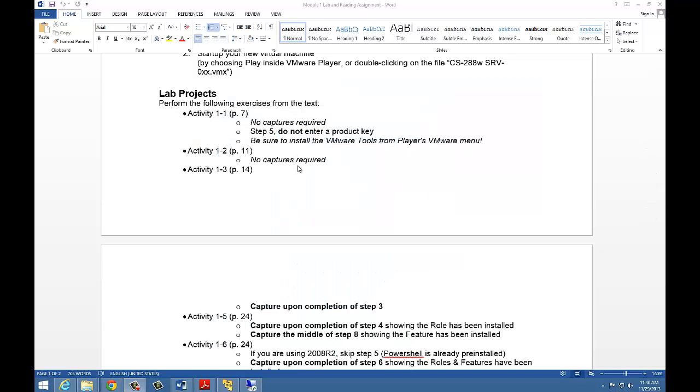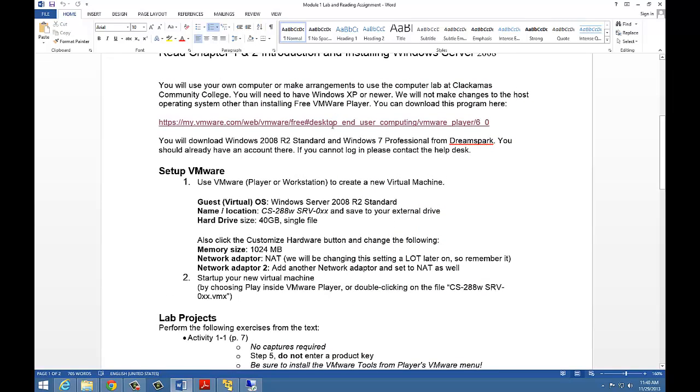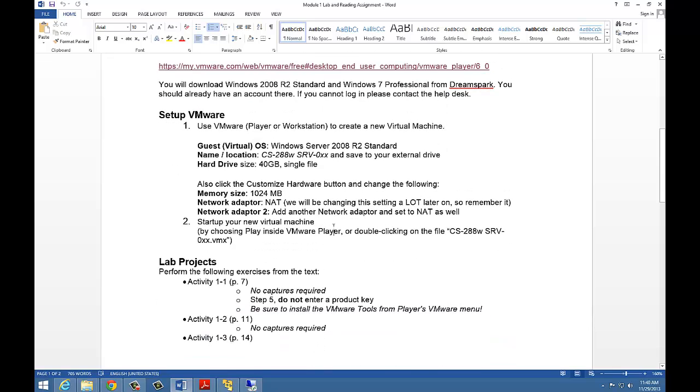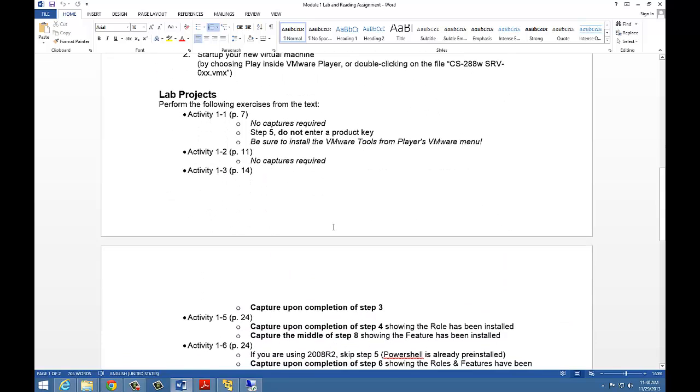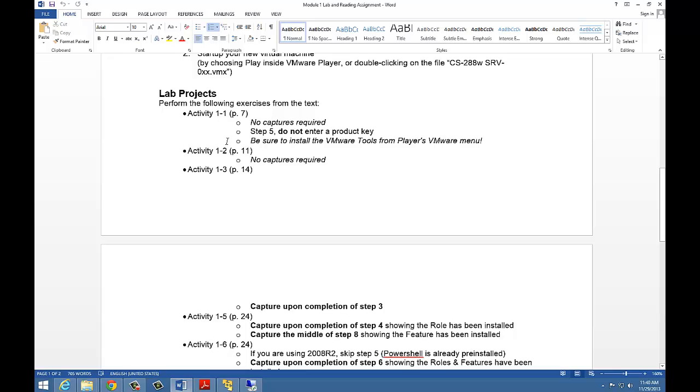Okay, let's go back to our assignment. We've already installed VMware Player. If for some reason you have any problems with VMware Player, or if you're using Windows 8.1, you will have to install VMware Workstation. You can get the Workstation version from DreamSpark as well. All right, now the lab projects you'll need to do. And by the way, Workstation is also installed by default on all the lab computers at the college.